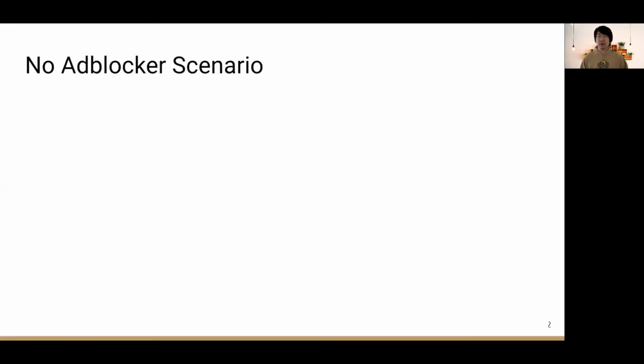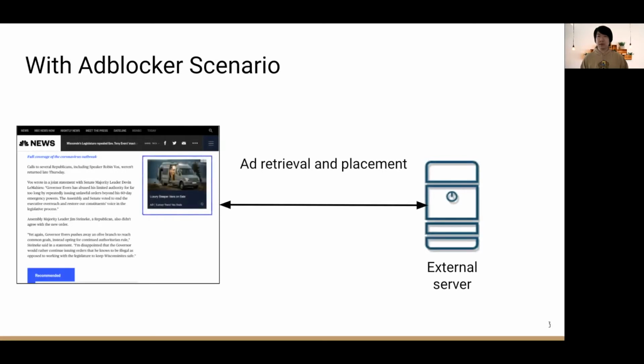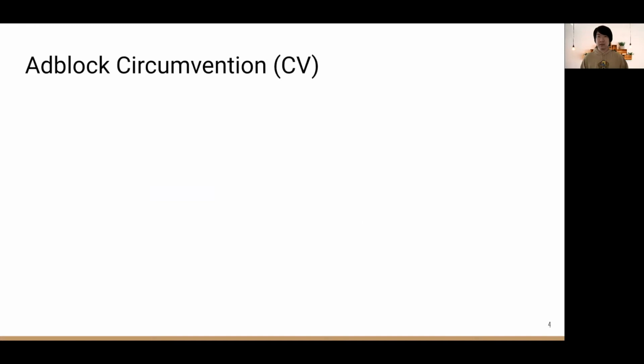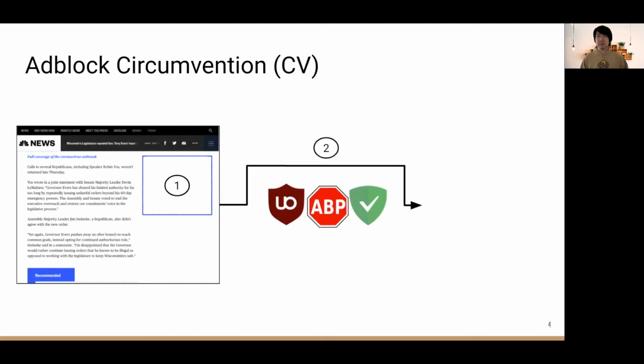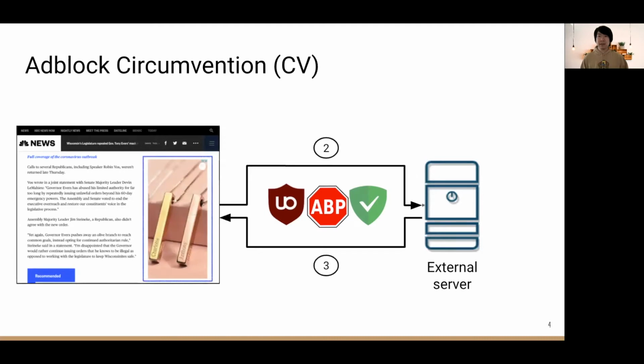Given a general scenario of no adblocker, when a user visits a site, the site would retrieve ads from an external server and place it onto the page. Now, if the user installs an ad blocker, the ad blocker may stop the retrieval of ads by blocking web requests or even hide ads that are already on the page. Now, with adblock circumvention, the page detects that an ad is missing. It would then utilize specialized techniques to circumvent the ad blocker to retrieve a new ad and re-inject it back onto the page. Now, these new ads may have different HTML structures to prevent ad blockers from hiding them.